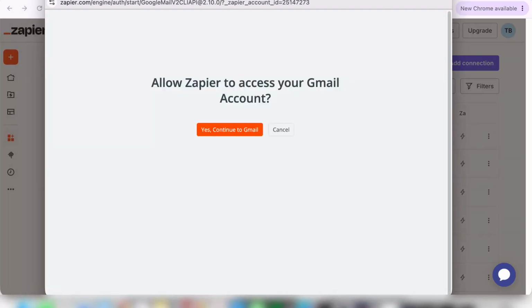Once you select your desired application, Zapier will guide you through a short setup process. This usually involves logging into the app or providing a set of credentials, such as an API key. This step can vary depending on the security requirements of the application you're connecting. Ensure you follow any on-screen instructions carefully and have your login information handy.